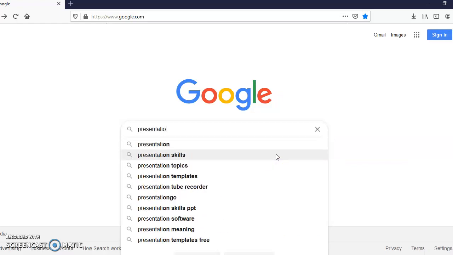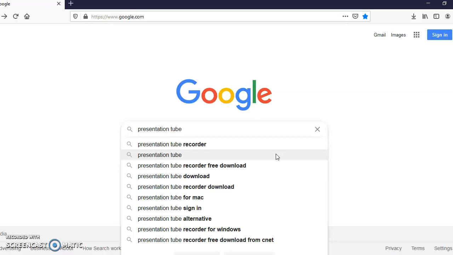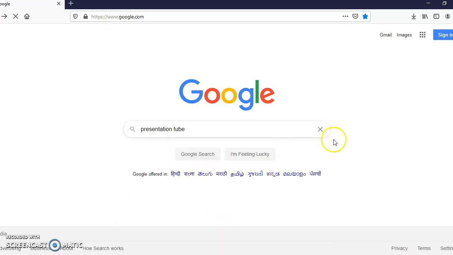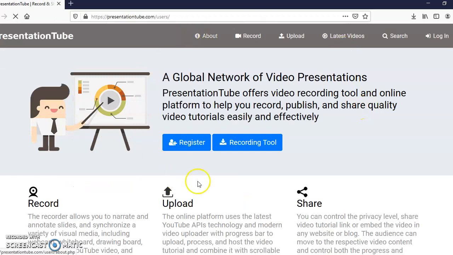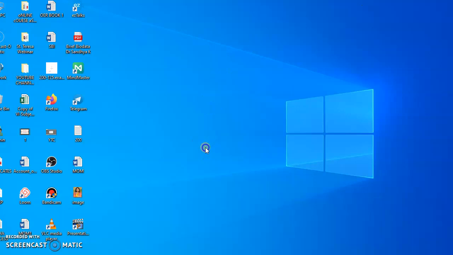Just go on the presentation tool, Presentation Tube, and you can see presentationtube.com. Go on that website, and on this website you can have a login. You can register for free. It's freely available. After logging in and registering, you will get an icon like this on your desktop. So click on this icon.